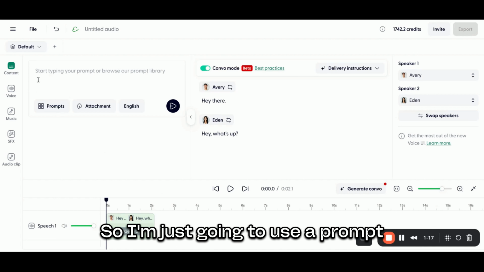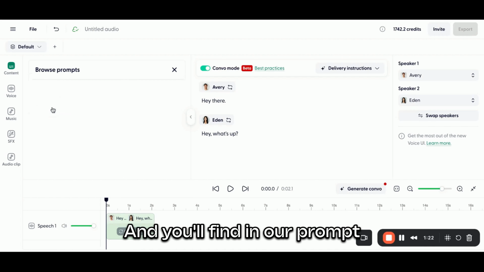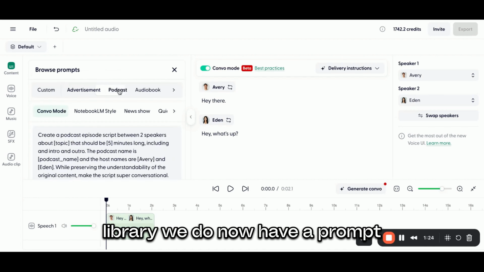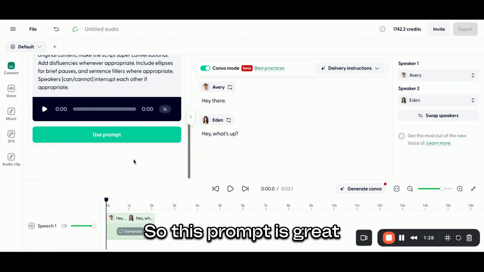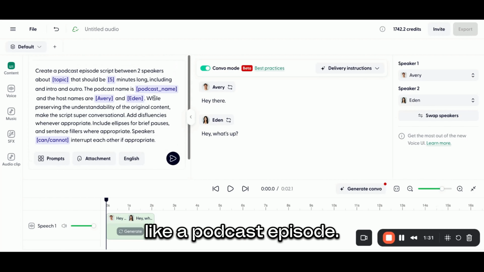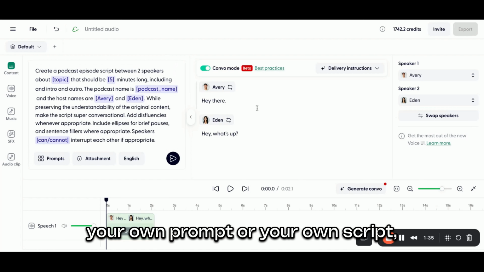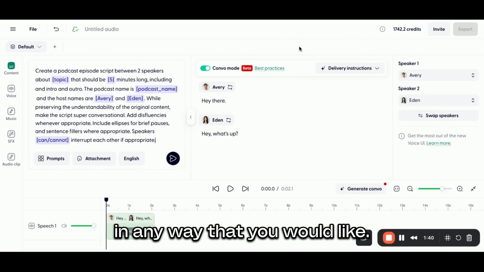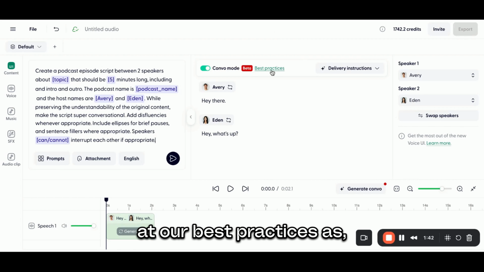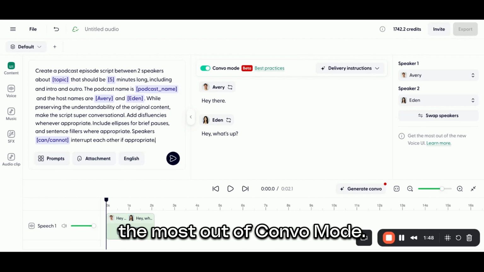So I'm just going to use a prompt to generate a short script. And you'll find in our prompt library, we do now have a prompt specifically for Convo Mode. So this prompt is great if you want to generate something like a podcast episode. However, you can, of course, use your own prompt or your own script and personalize that in any way that you would like. I'd also recommend you take a look at our best practices, as they'll give you more tips for the best kind of script to get the most out of Convo Mode.